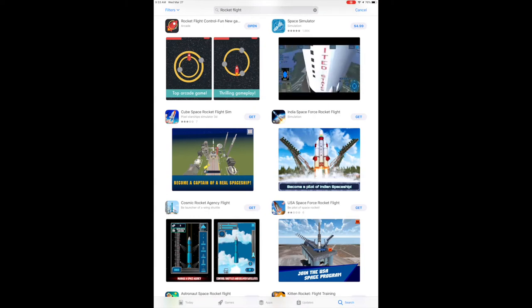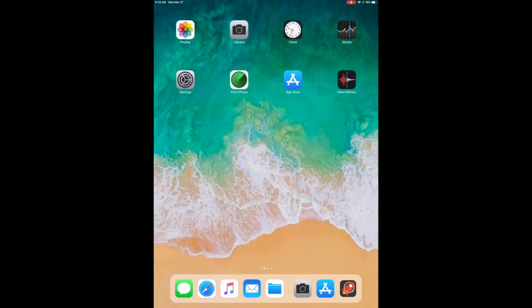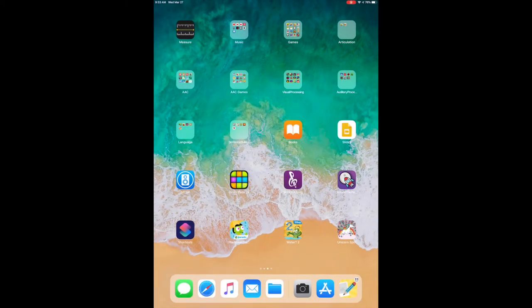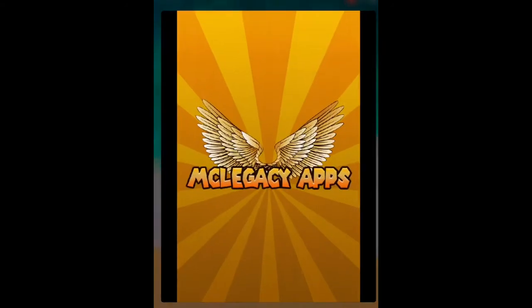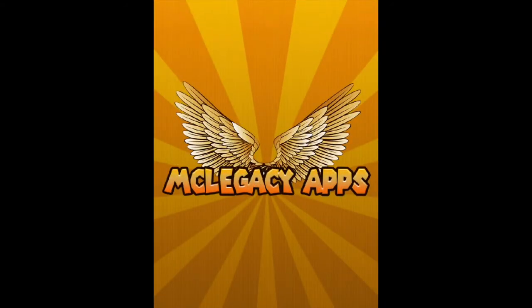And so you see on the top left, Rocket Flight Control, fun new game. I think you can download it for free, but then to remove the ads, it costs 99 cents. I think it's worth it. It's pretty inexpensive, and it's a fun little game that works really well with a lot of students. So if we go to it, we can see that there's this neat little intro page.